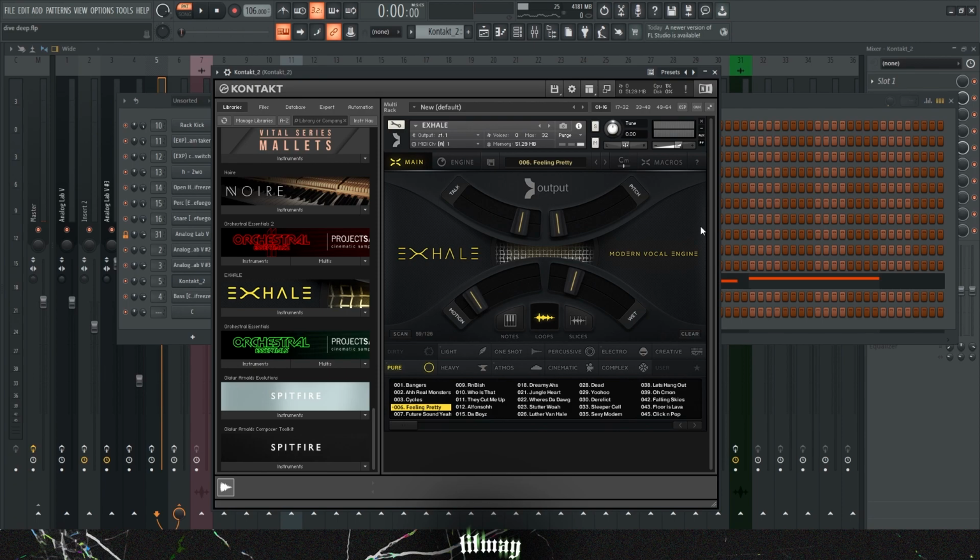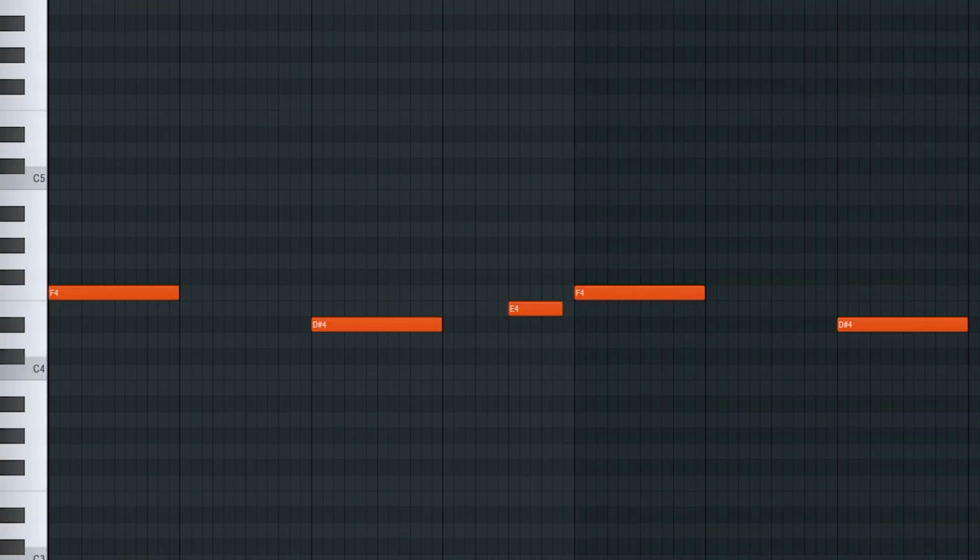The next sound that I used for this melody is from HiHat. It's the preset called Feeling Pretty, which can be found in a loop section with a filter called Pure. This is the melody with no effects on.